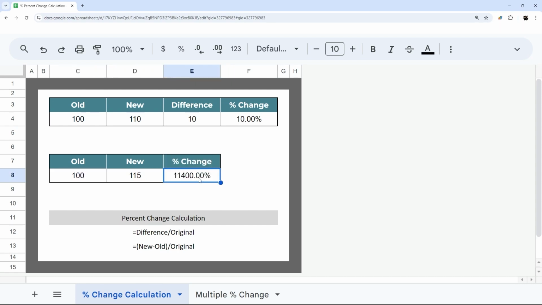Now, in this case, it's not giving us the correct result. This is giving us 114, which isn't exactly right. The reason is because it's dividing C8 by C8 and then subtracting that from D8. So we need to put some parentheses around this, so that way Google knows we need to do this first, calculate the difference before we divide by the original. And now at this point, we have 0.15. We convert back to percentage. We can see we have 15%. And so now we have our change calculation.